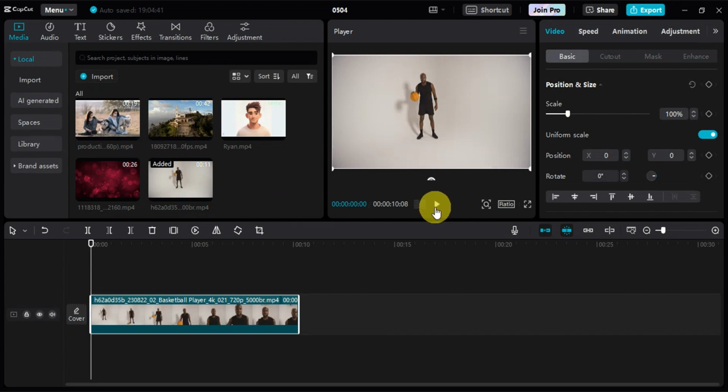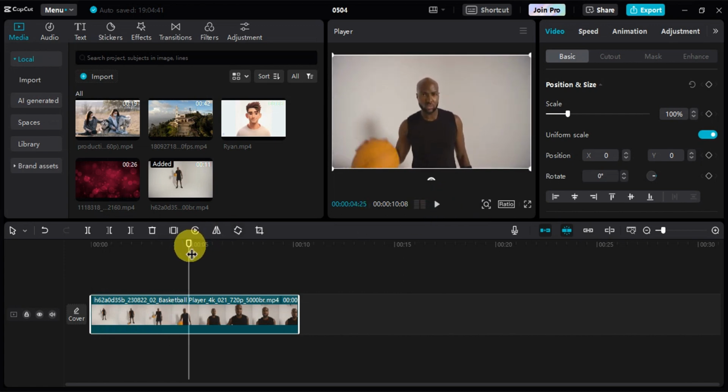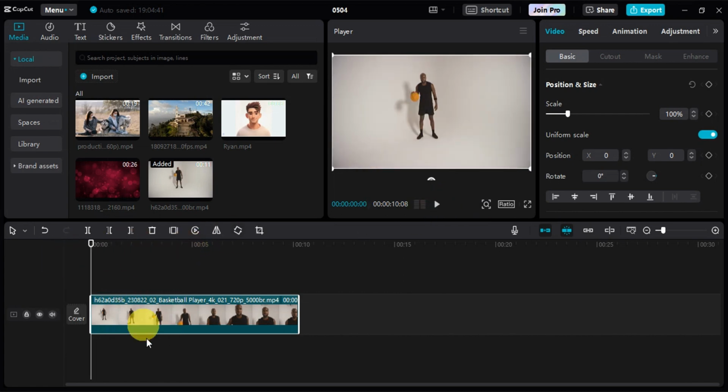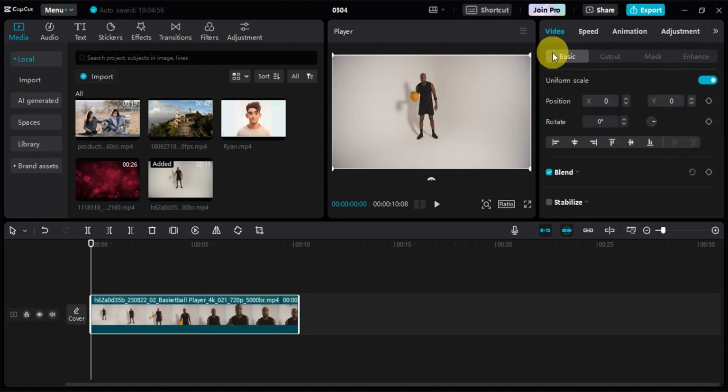So let's do a quick preview of how the video looks before we go ahead and stabilize this. So as you can see, it's a little bit shaky. And for us to be able to go ahead and stabilize this, we're going to click on the video that we have added. And then right after, here on the right side, we're just going to scroll down here on video under basic.